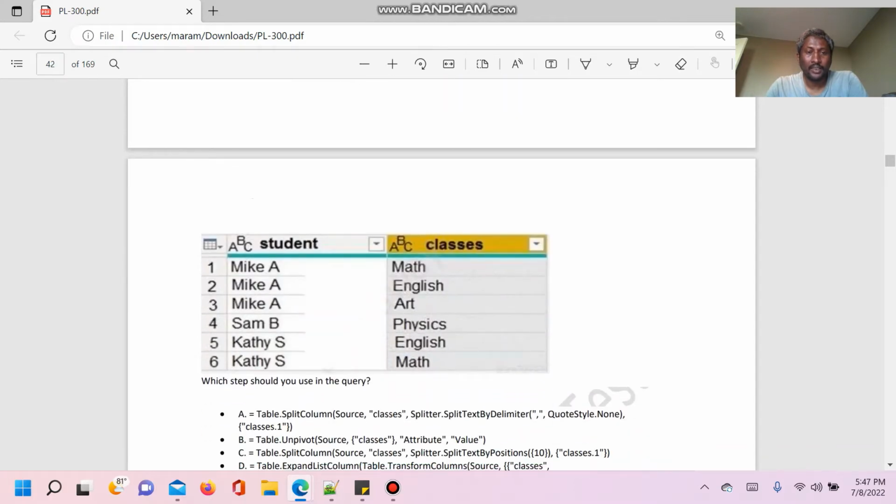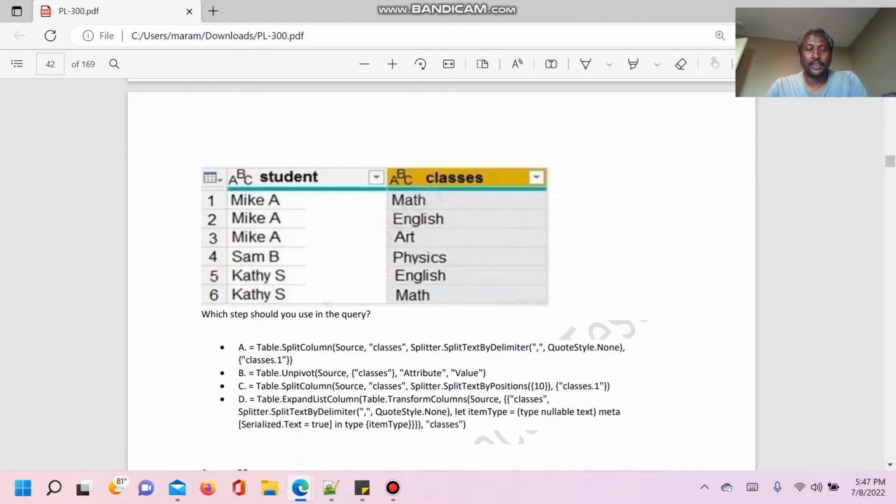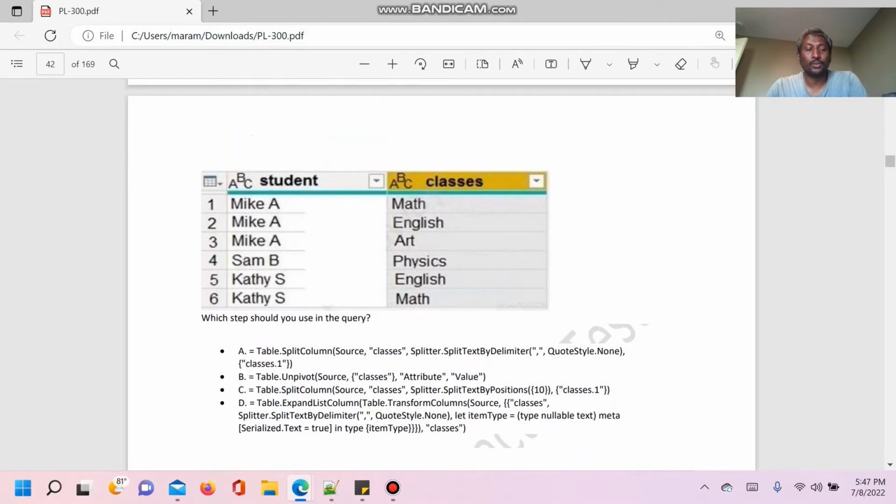a transformation of a column. Mike attended maths, English, and arts in three rows, Sam in a single row, and Kathy in two rows. What should you do? Okay, so here are two options. One is Table.Unpivot. You are able to unpivot classes. It means you need to select student, unpivot the classes, and attribute by value.